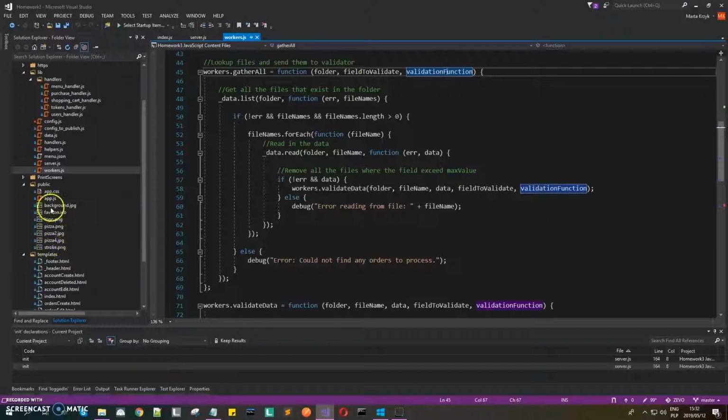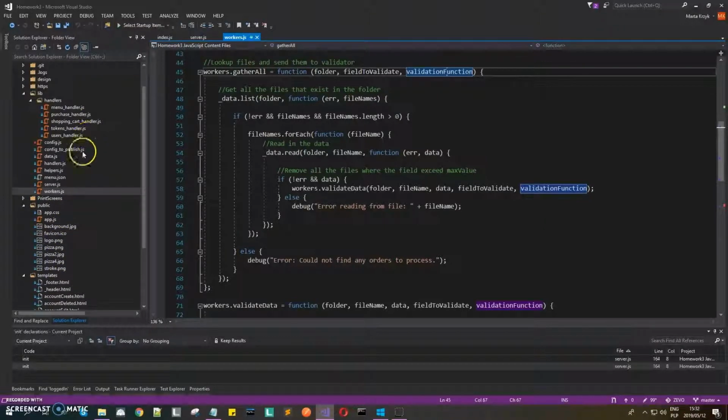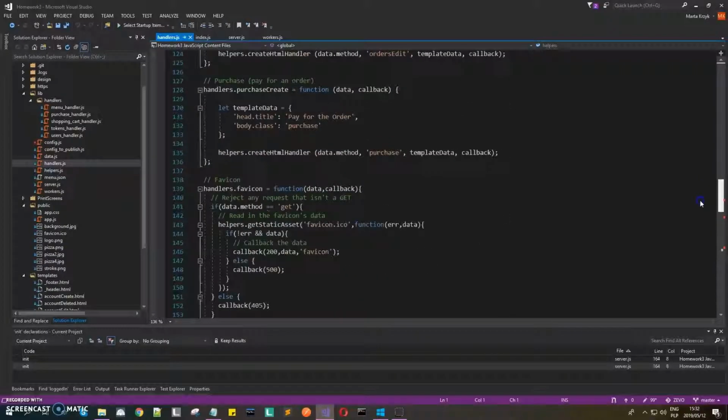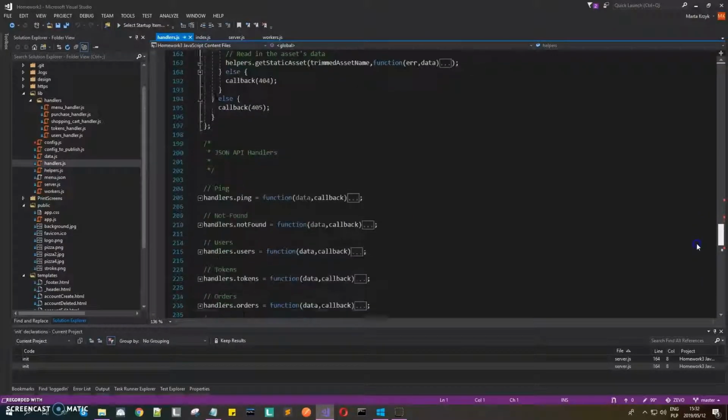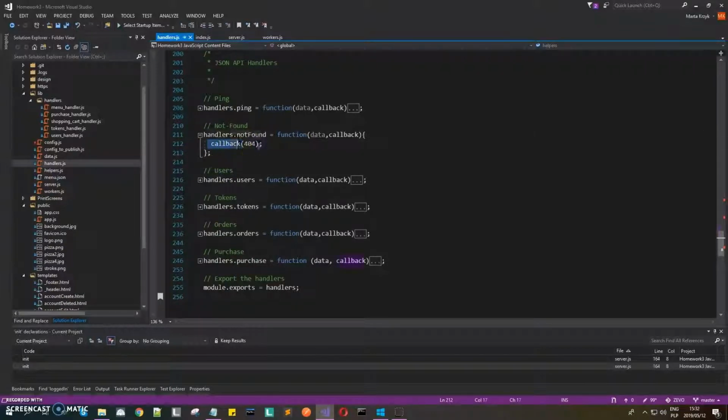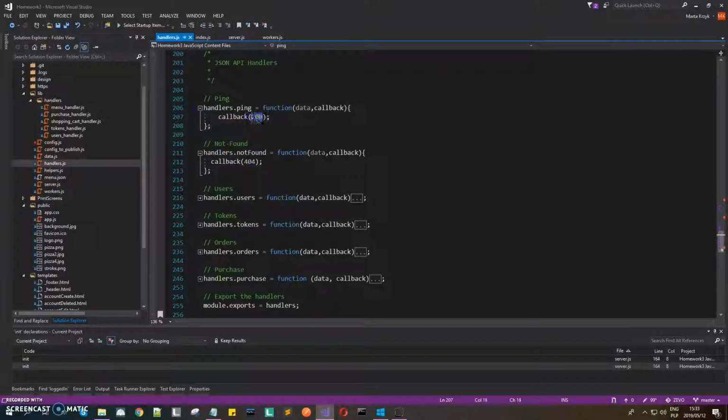And now I'm going to show you the handlers file. Okay. So in here I have a container of all the handlers that my website, my API uses. It has two sections, the HTML handlers and the JSON handlers. So let's go with the JSON ones first. So I have handlers for ping and not found. It's just very simple. The not found just returns 404, and the ping returns the 200.